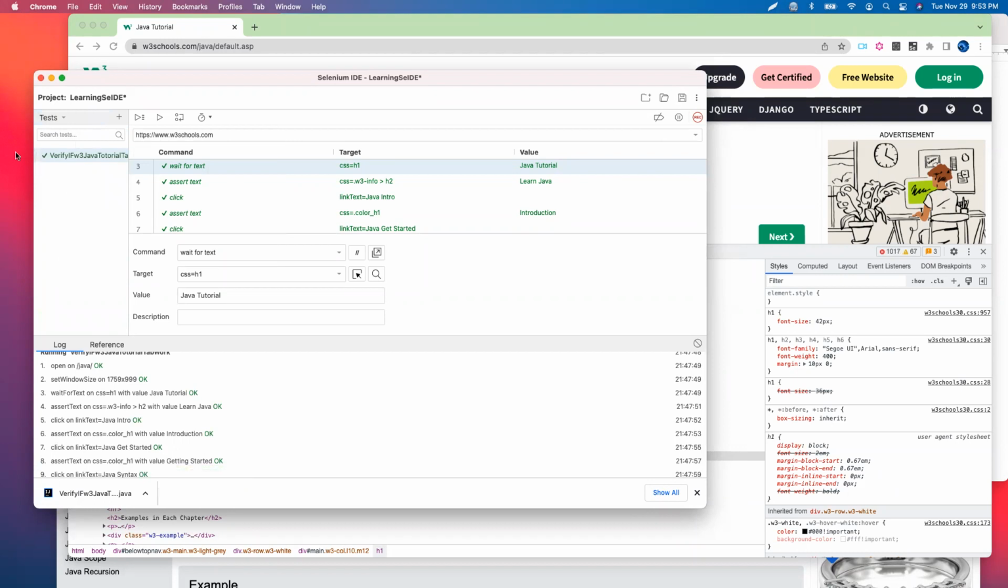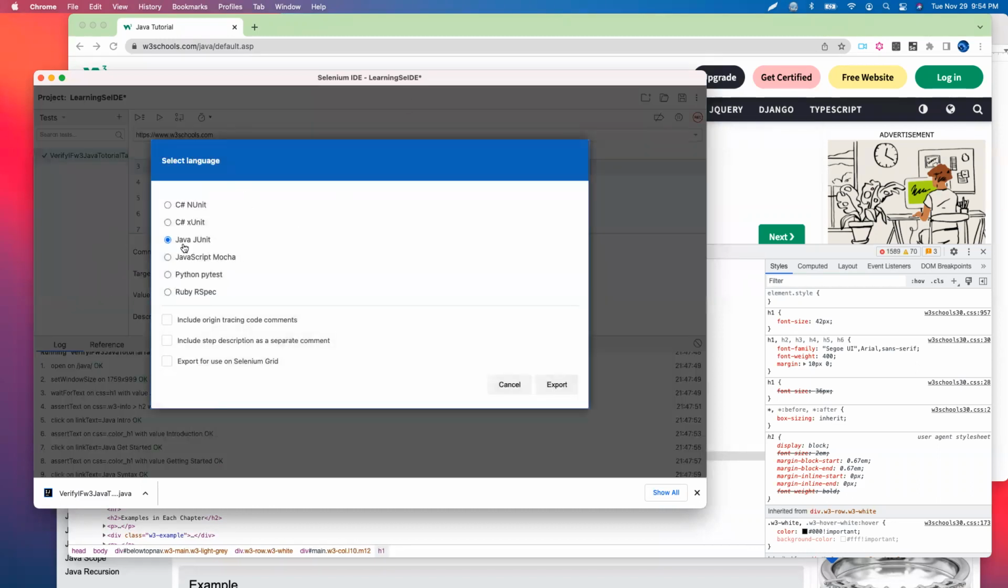So at this point, you're not executing. You can right click and you can see export. Okay. And once you click on export, you're choosing Java's JUnit. We didn't learn the language, but Java. And then you want comma separated comments so you understand what line does what, right?